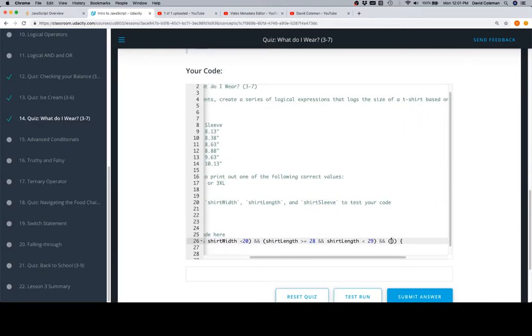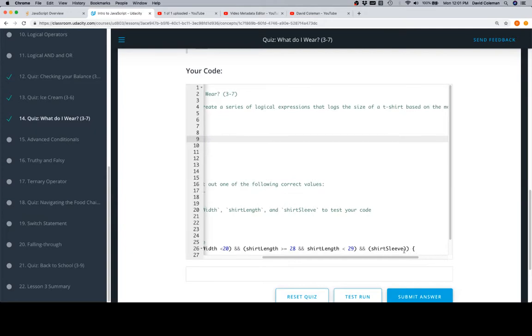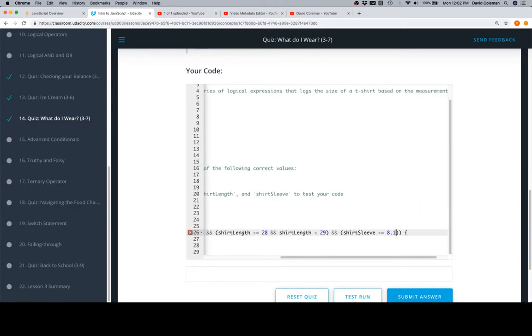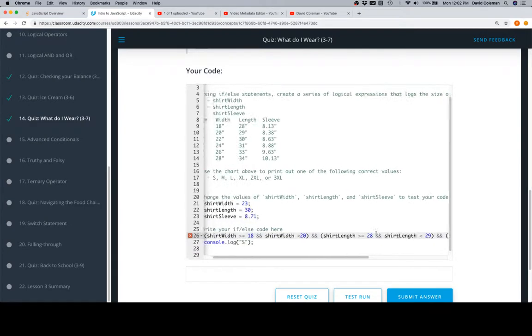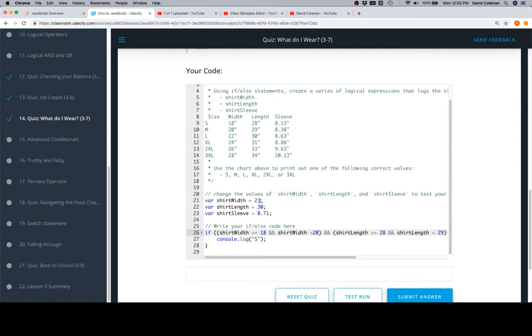The last thing that we're going to need to check is the shirt sleeve. The shirt sleeve is going to need to be, what do they got? Greater than or equal to 8.13. You can see already why I really don't like this problem, because it's very likely the case that we're going to mess something up, and finding out where you mess something up is not really that much fun. Later we're going to show you ways to make your code not look this overloaded, but for now, Udacity gets upset if we do things like that, so we'll say less than 8.38, and then we will leave. So let's test the value for small.